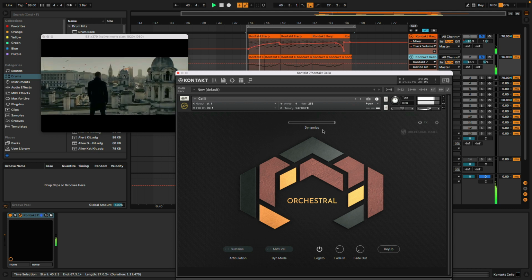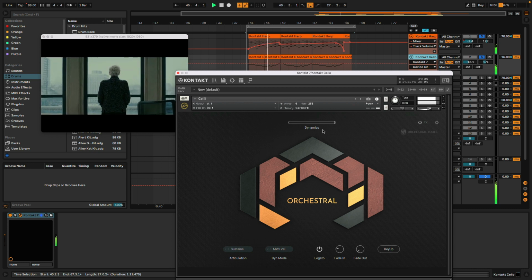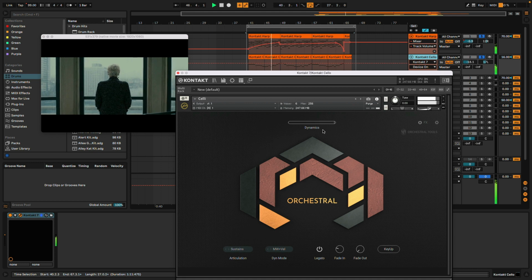And in fact, this is very much a foundation of the composition, these two. And they sound fantastic together on their own.